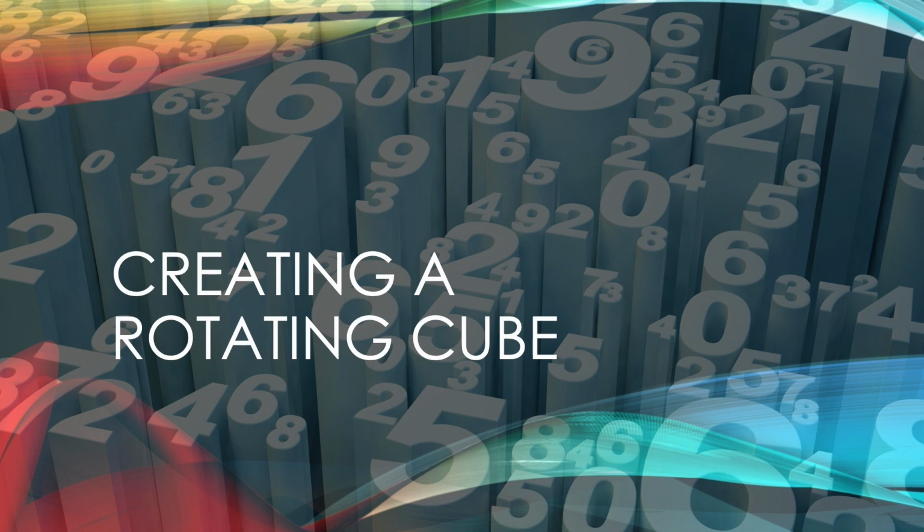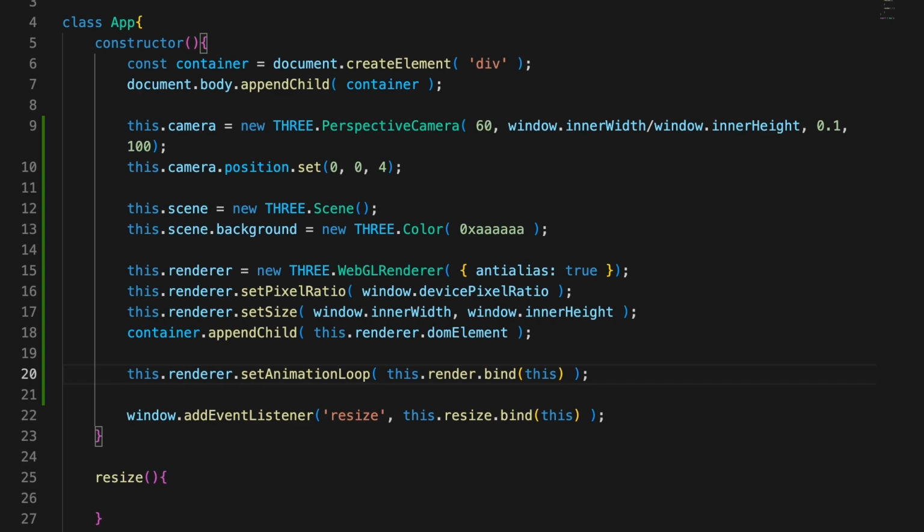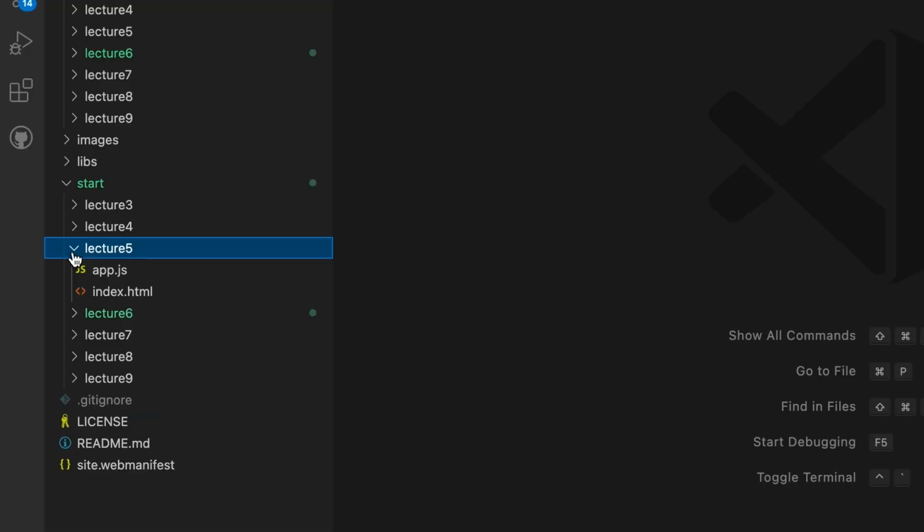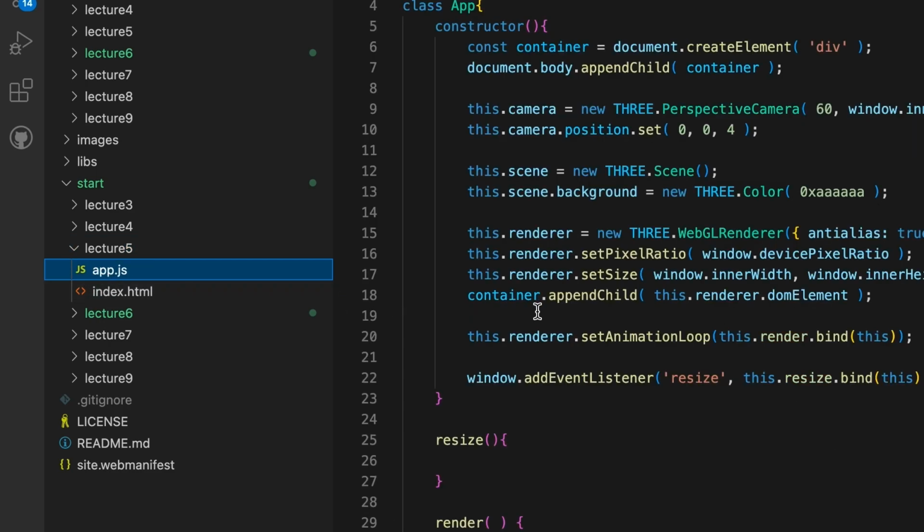Creating a rotating cube. If you entered all the code in the previous video, you can simply carry on. If not, the starting template for this video is app.js in the folder start, lecture 5.